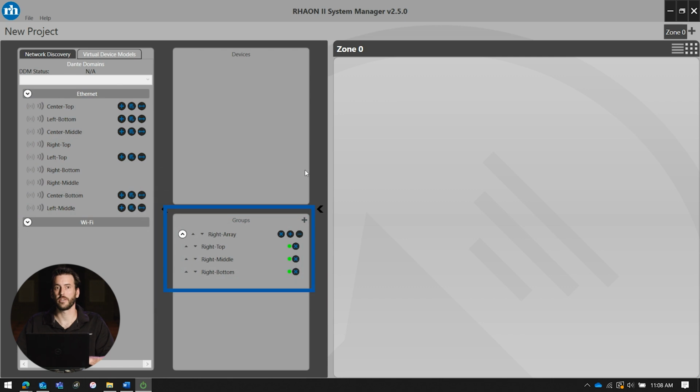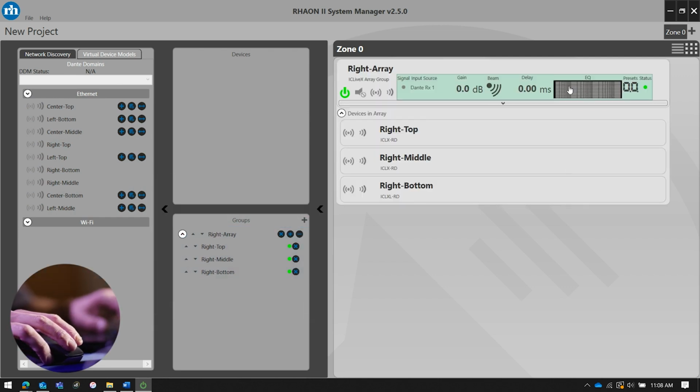You'll notice that the loudspeakers automatically populated into array groups. Array groups are a function inside RHAON that take mini loudspeakers and allow them to be controlled as a single, larger loudspeaker. Since these arrays have already been built and identified, we can go ahead and get started.